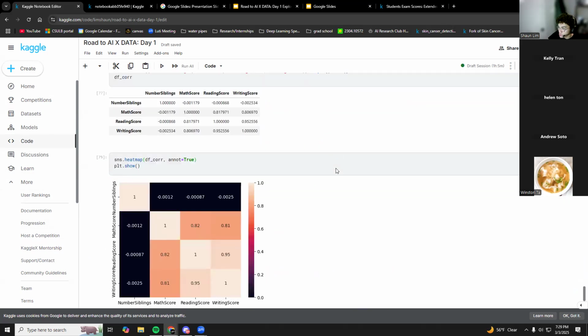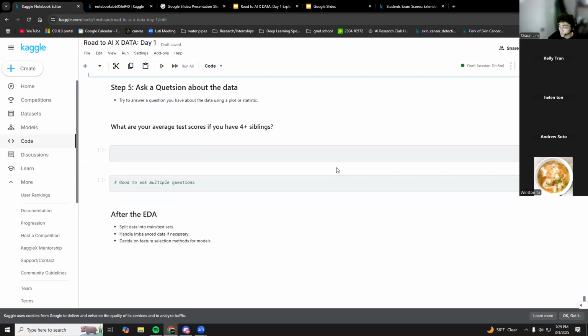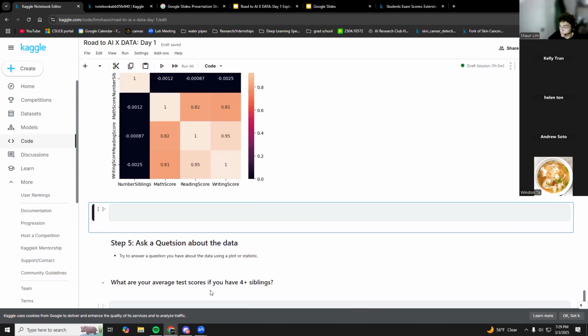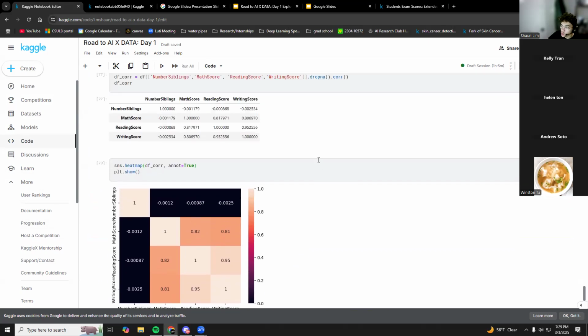And now we're on to the last step, which is step number 5. This is where you're going to want to ask a question about the data. As you can see, we've been looking at the data, we've been visualizing, we cleaned it up, we got rid of null values, stuff like that. We visualized singular features, and now we visualized how features interact with each other. And now at the end, what's the whole point of this if we can't use it to answer a question that we have about the data?